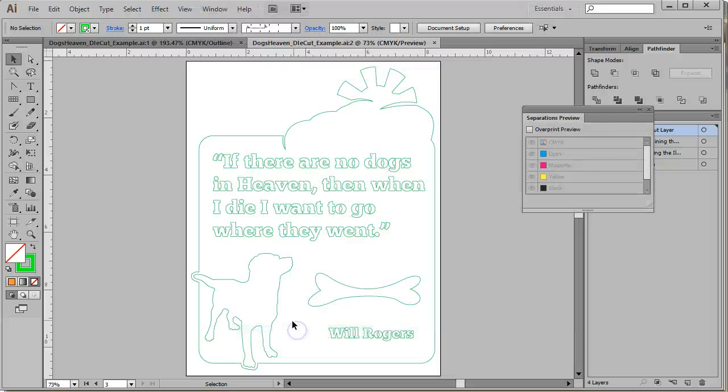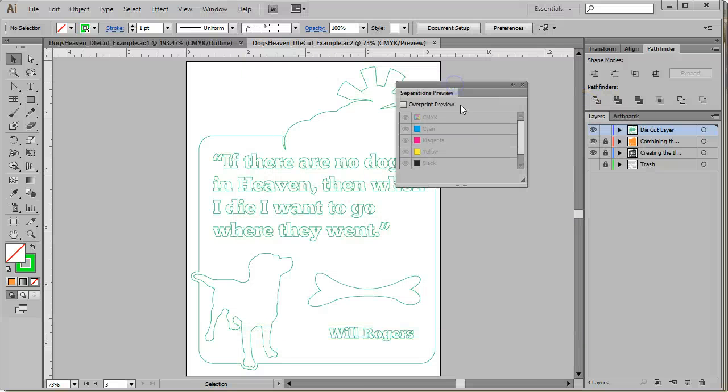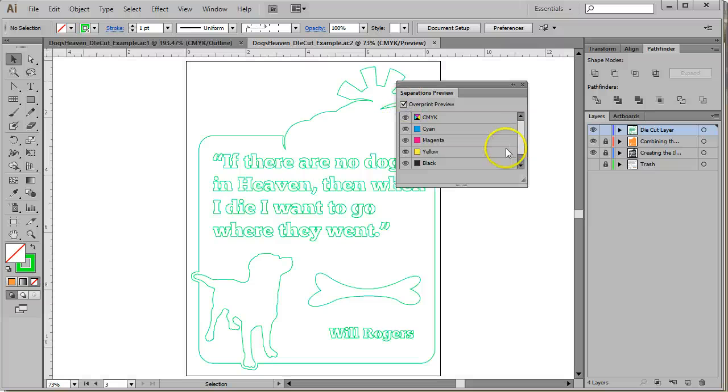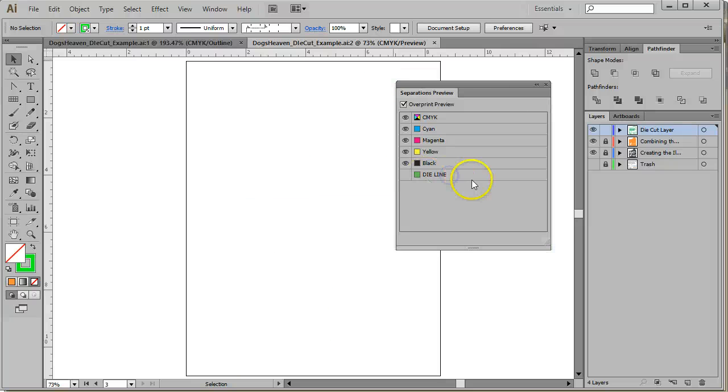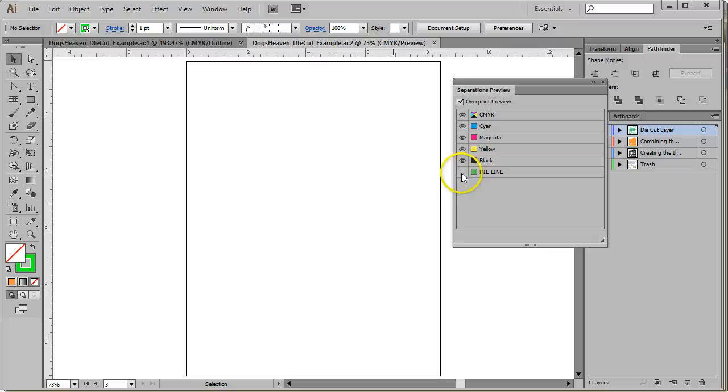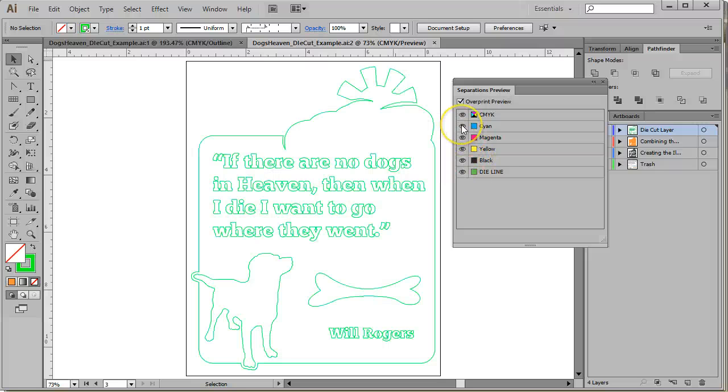Now the next thing we're going to do, we're going to go up to Window, and we're going to open a window called the Separations Preview. The Separations Preview shows us all the layers in all the plates. So if we were going to take this to a commercial printer, the printing plates, and we can see them one at a time. The important thing to notice is that now we have a new layer called die line, and when we turn that die line layer off, the visibility of that layer off, our outline disappears. If we turn off any one of the process plates, the cyan, the magenta, the yellow, the black, our image does not change. If we turn off the die line, then that image does change.